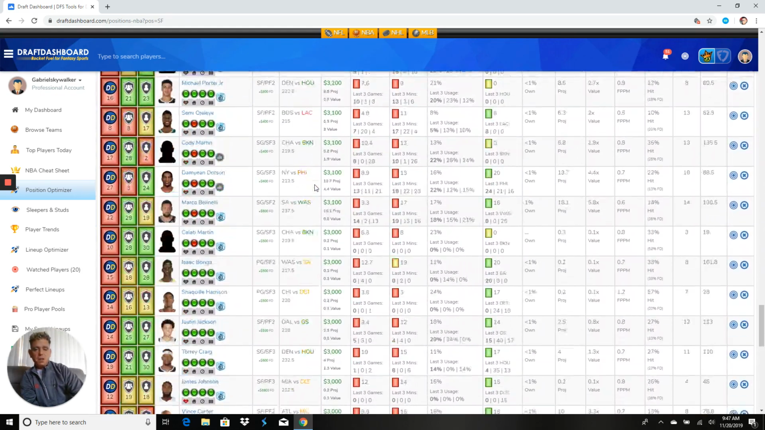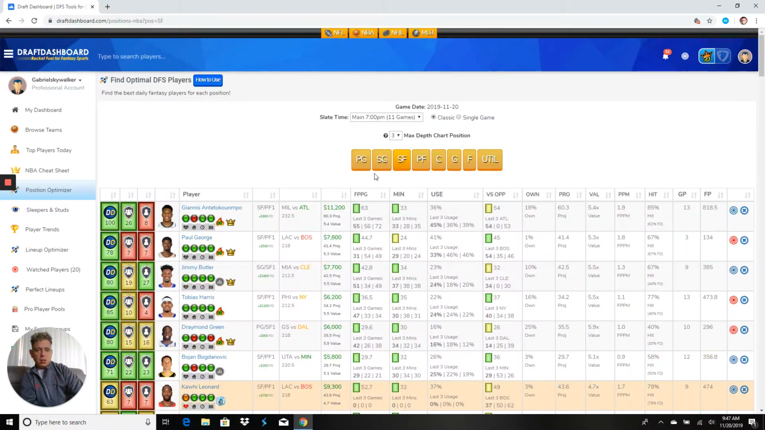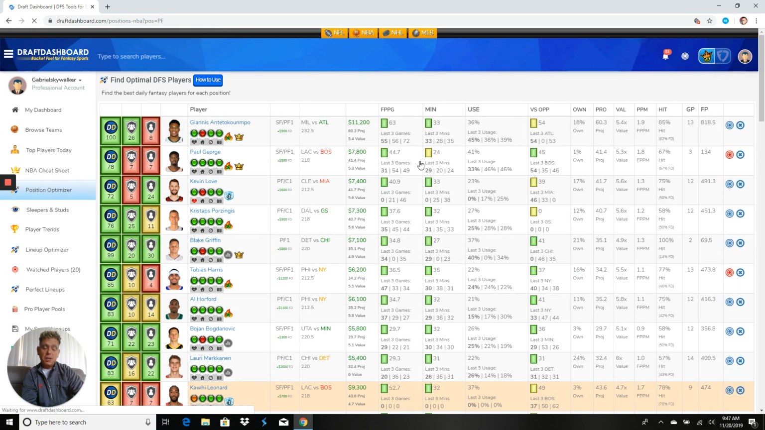You've got to find that value if you're going to play Luka. Right? Because you want to win. That's what we're all here for, is to win. So hopefully I can help get you there.